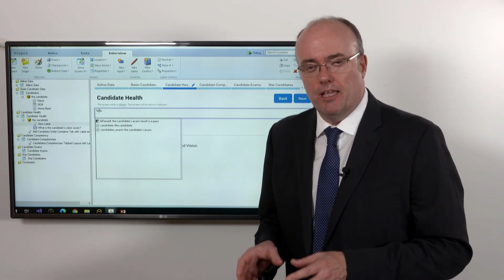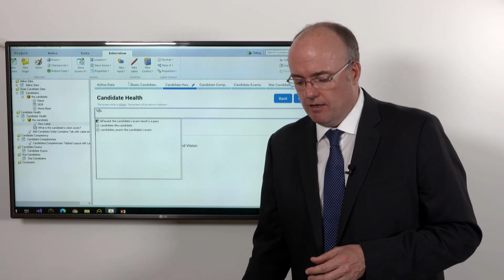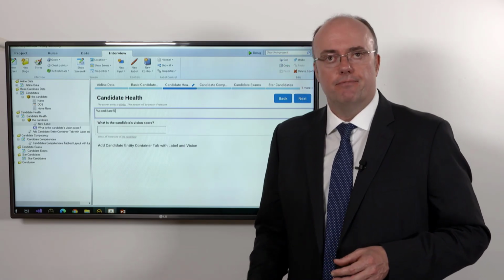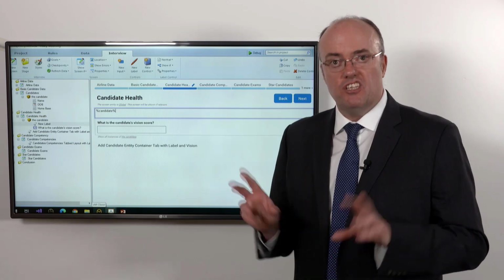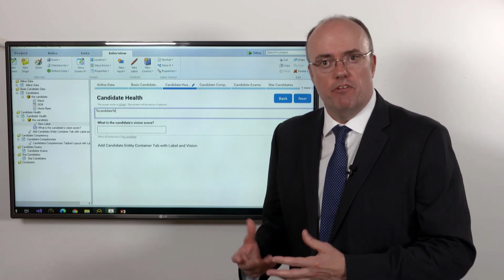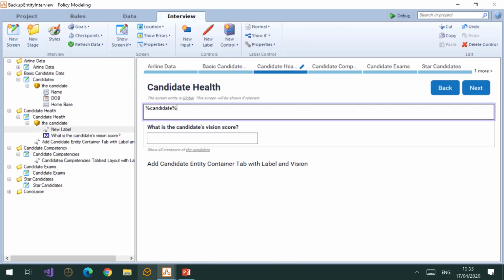But what does this tell me? It means that if I was to say candidate, at runtime, when the interview is in front of my audience, they won't see candidate, they will see the name of a candidate. Okay? So this is a very useful feature when you want to display information, but you don't want to give people the chance to edit it, because I chose a label, and the label is not editable, it's just text.